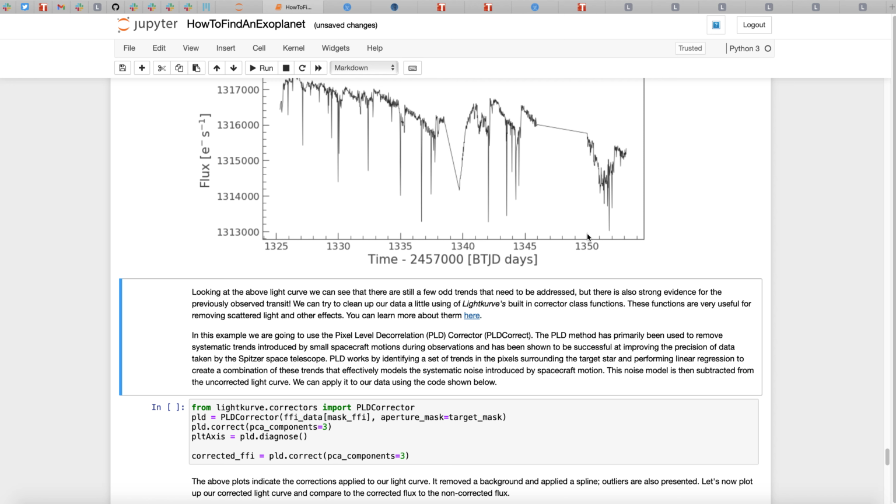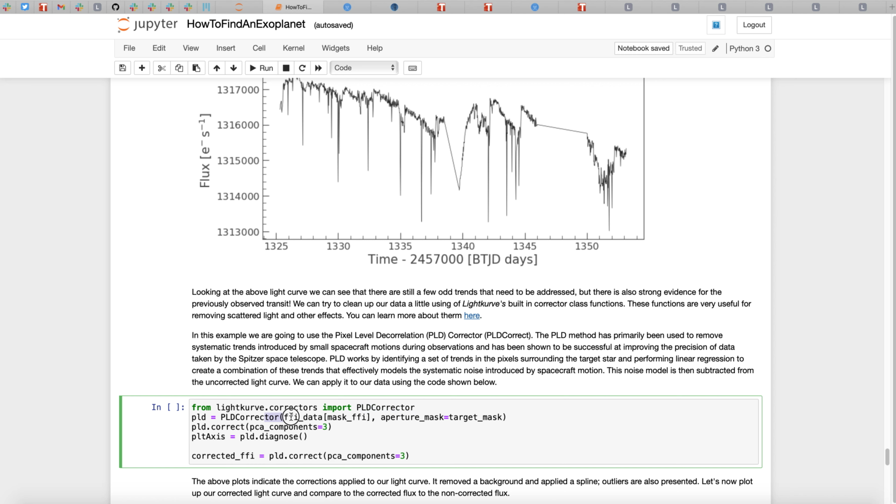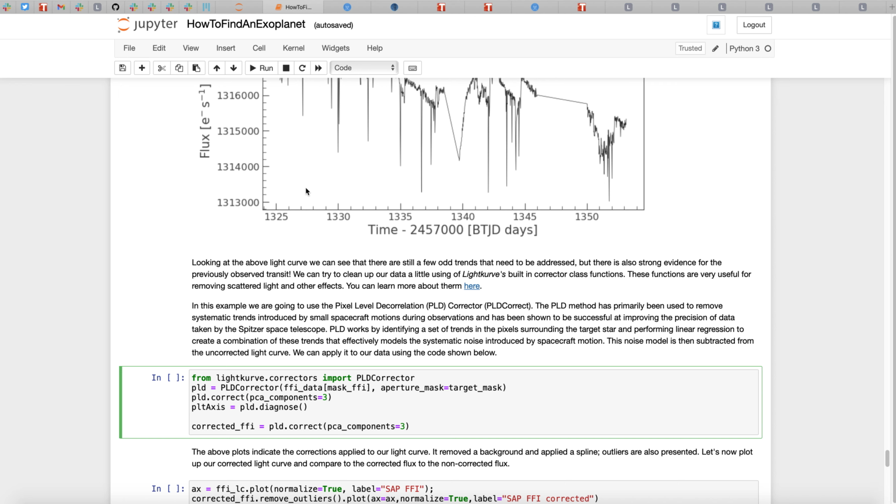The noise model is then subtracted from the uncorrected light curve, and we can apply that to our data using the code that's shown below. So this is us importing the PLD corrector. This is us applying it to our masked data using the target mask we had already specified above. And we're saying the number of PCA components is 3 because we don't want to overcorrect. And we're going to apply this and see what it looks like.